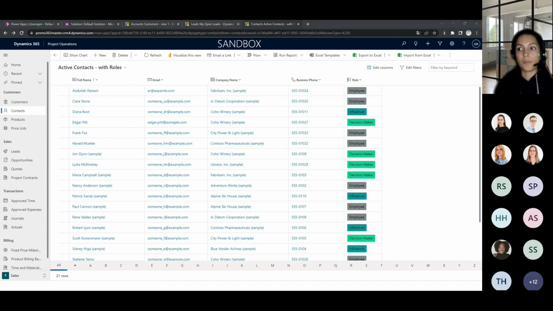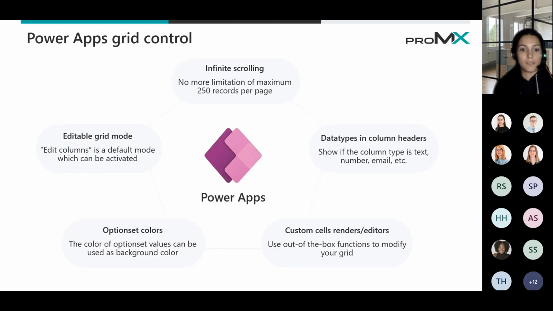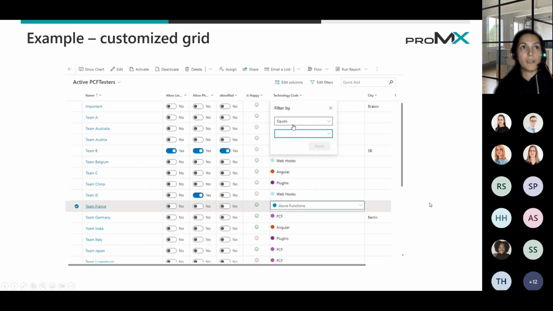Okay, let's go back to our presentation. Because I'm not so familiar with customizing grids, here's just an example of how a customized grid could look. You could have some custom icons for your option sets, or use them as values, or just have some Boolean fields, yes, no options, and let it look like this. So it's now much easier to customize your grid the way you need it, to work better with your data.